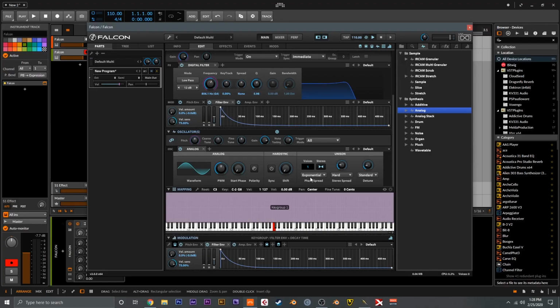Now that we've done that, let's make things a bit more interesting by combining an oscillator with a sample. So let's go back to our sine here. Let's make this a single voice. We don't need it stereo, and right now we just have this. Cool, not that great, but it's a good starting point.